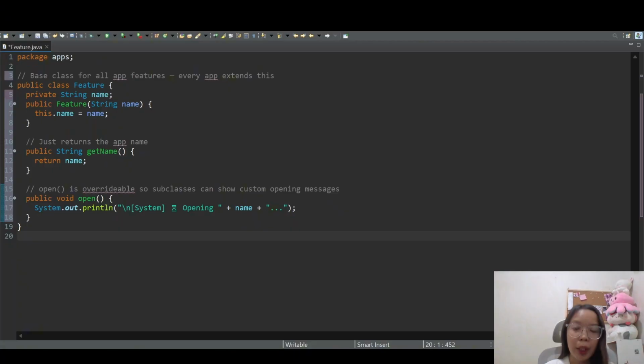Now, why make it private? This is a core concept in Java called encapsulation. By marking the name as private, we are hiding it from other packages like the main or the components. We don't want those other parts of the program accidentally changing the name of an app while it's running. It stays safe inside this class, and only this class can control it. This prevents bugs and keeps our data clean and reliable.